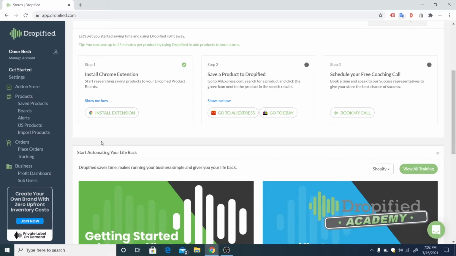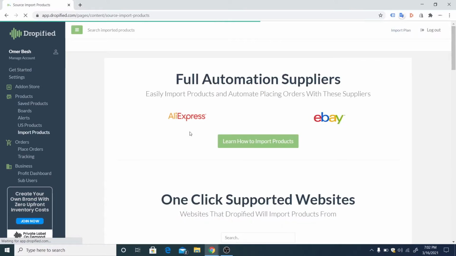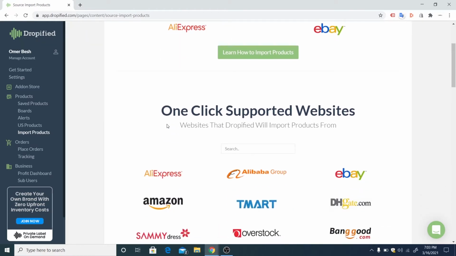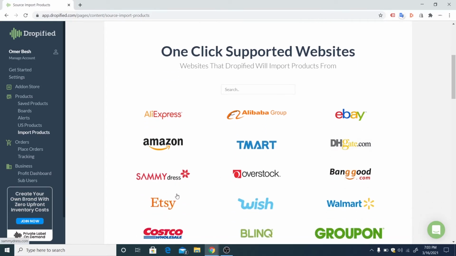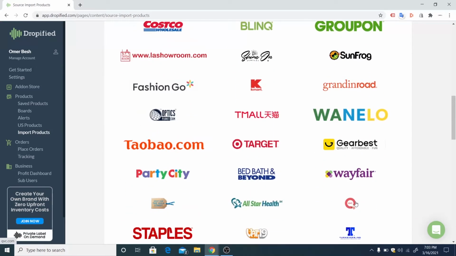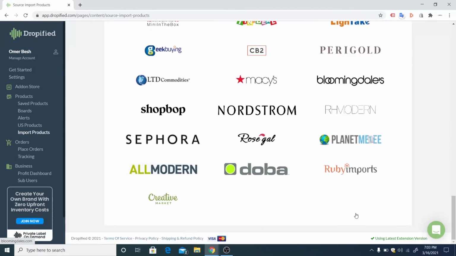To import products to your online store, just go to the products and look for the import products menu. In this section, you will now be able to see the different supplier directories that are supported by Dropified. The two main directories that Dropified supports are AliExpress and eBay. However, below that, there are many directories or websites that are supported by Dropified, like Alibaba, Amazon, Etsy, Walmart, and many more. You may scroll down and find which of these directories is more appropriate for your business.